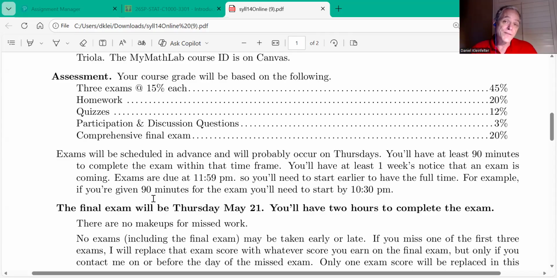Exams are due at 11:59 p.m. Again, remember that is Pacific time. You'll need to start earlier to have the full time. So if you have 90 minutes for the test, then you need to start by 10:30. If you start at 11:30, it's going to shut off at midnight. It's not going to let you run until 1 a.m. So you do get 90 minutes, but there's a hard deadline of midnight on the test day. So you can't start at like 11:50 and expect to work till 1:20 in the morning, right?